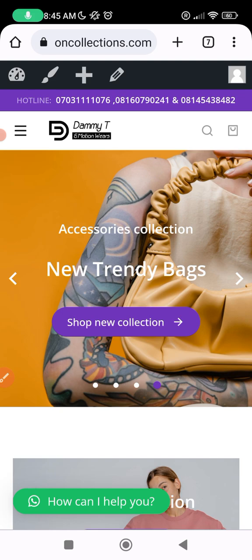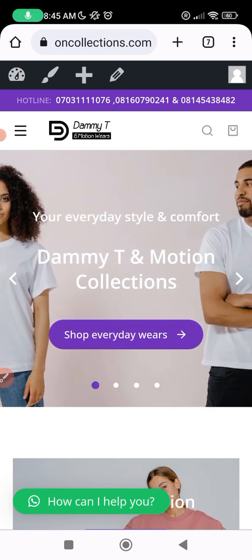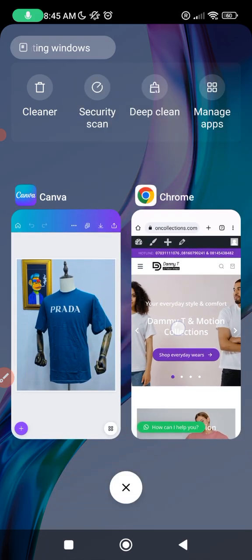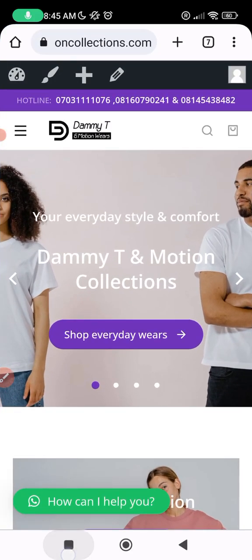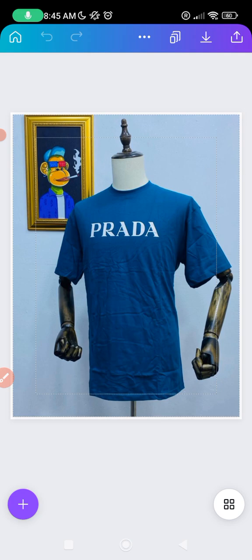The first thing you want to ensure is the image size for this website. Let's go to Canva. Sorry, I'll keep going back. So let's go to Canva. In Canva, we're going to create an image size for it. I've already created an image when I was uploading the images for the website. You can look at this image. This is the image size.